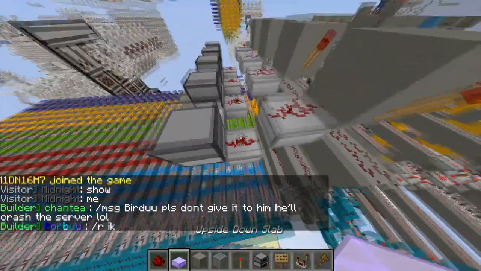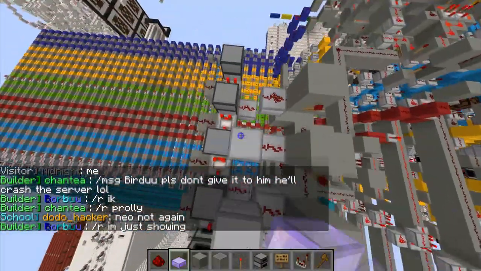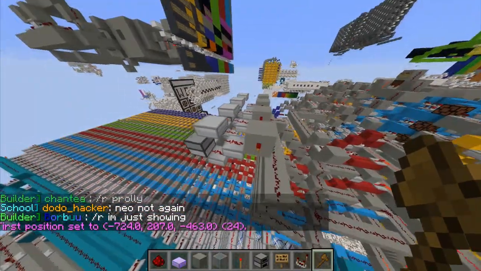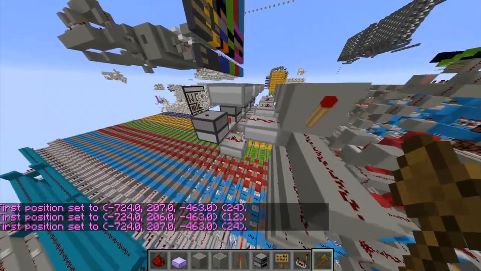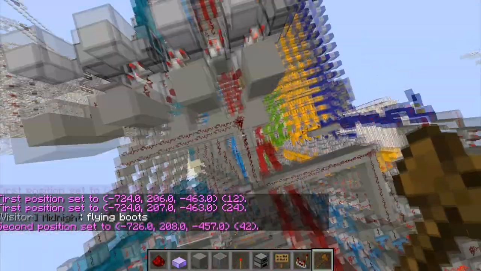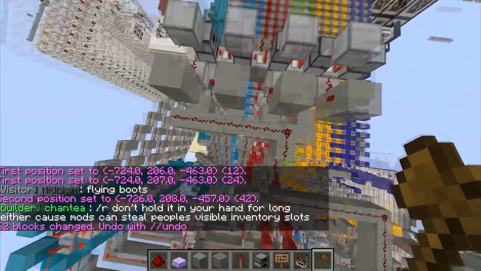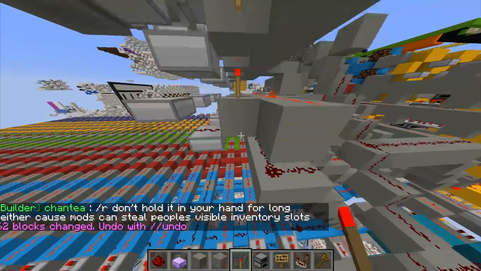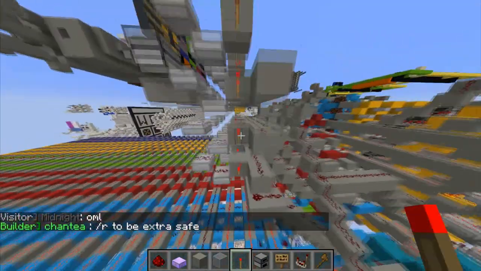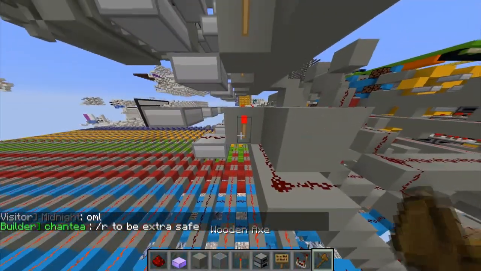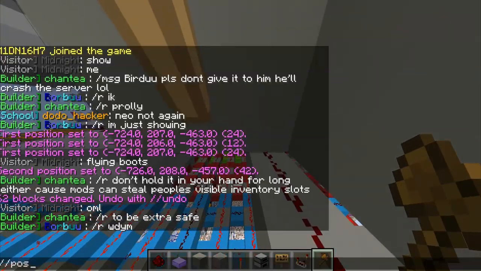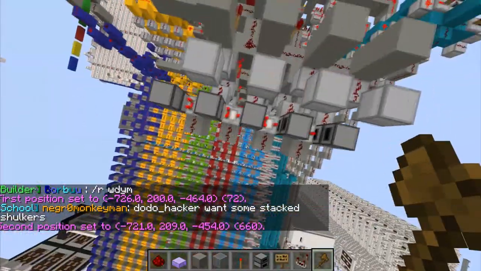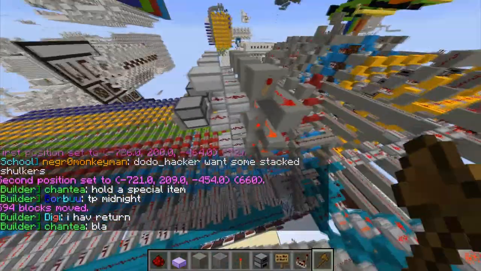Well, if we want this to stack properly, we've got to put these here. We're going to have to go position one, position one on top of that redstone, position two here, stack three. Okay. Now what we have to do is move it down. So position one, position two, move. Okay.